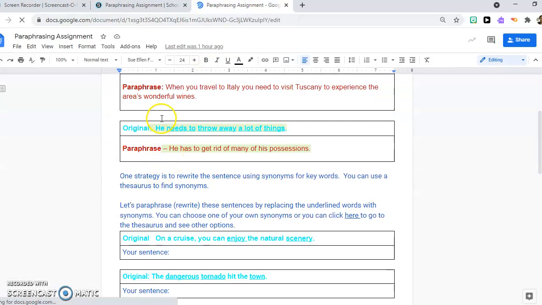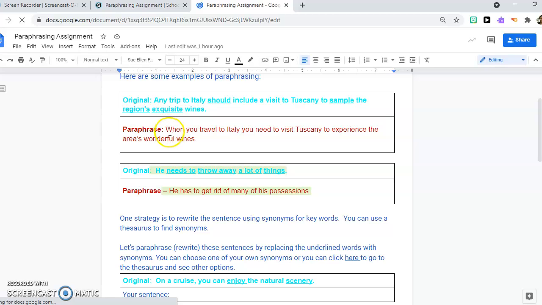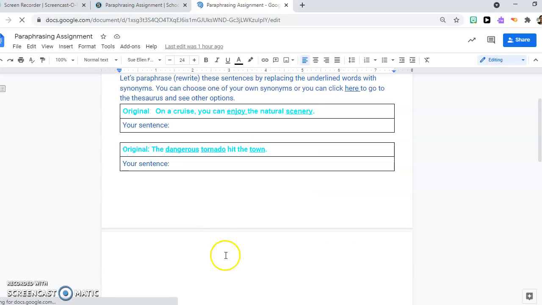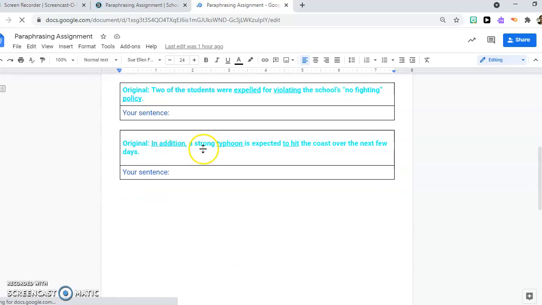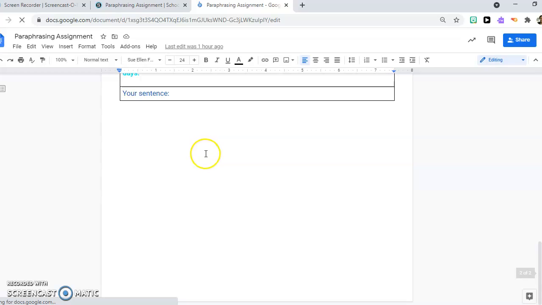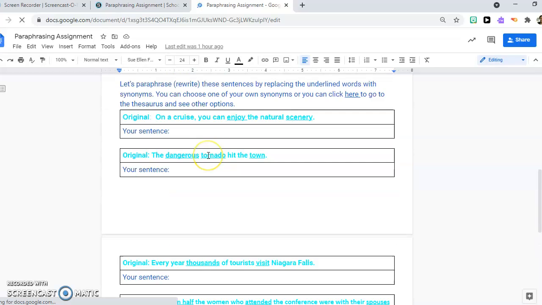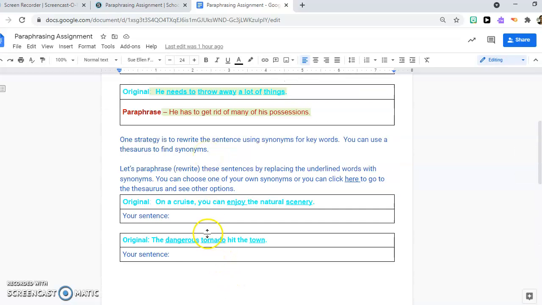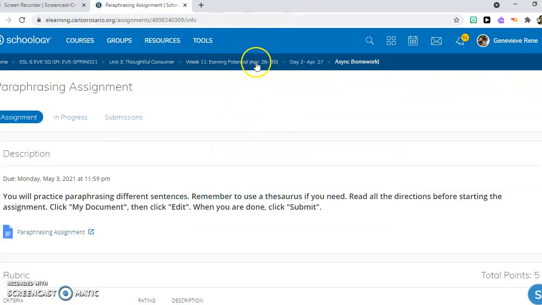Now, here it is. You have the original text and you change it to sound different. Okay, you can use different words and you'll paraphrase. So that is what you will do with these sentences, to your own words. And click submit. That's it for async.